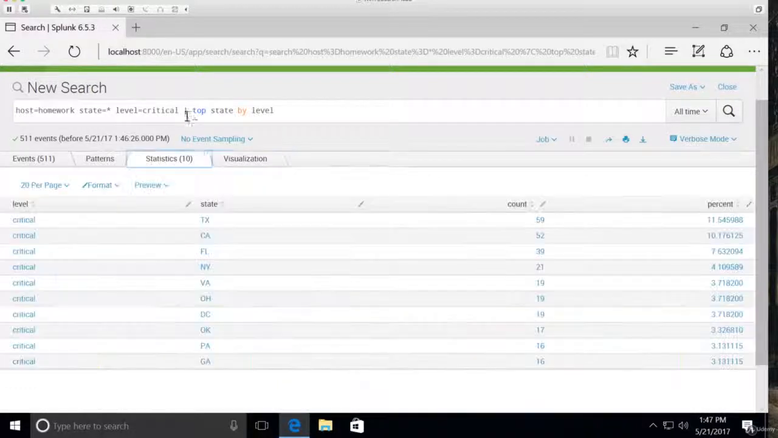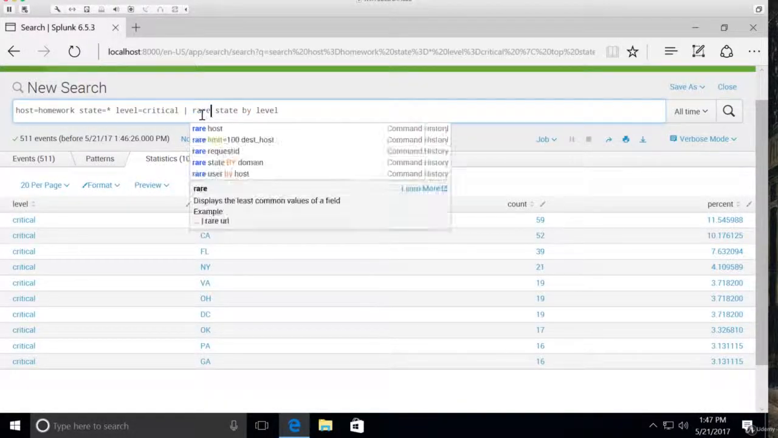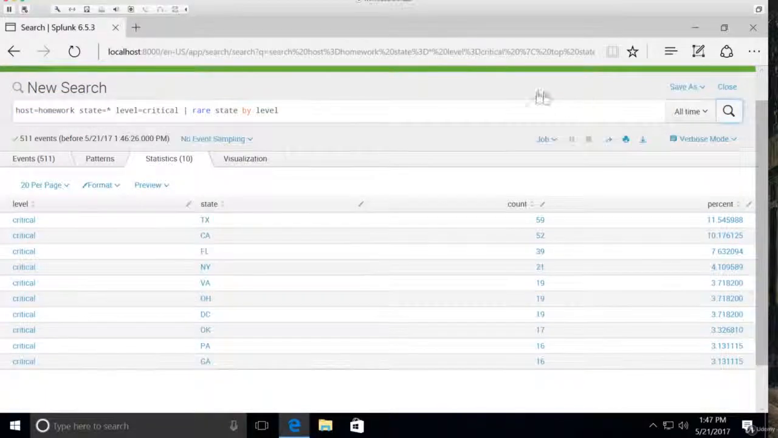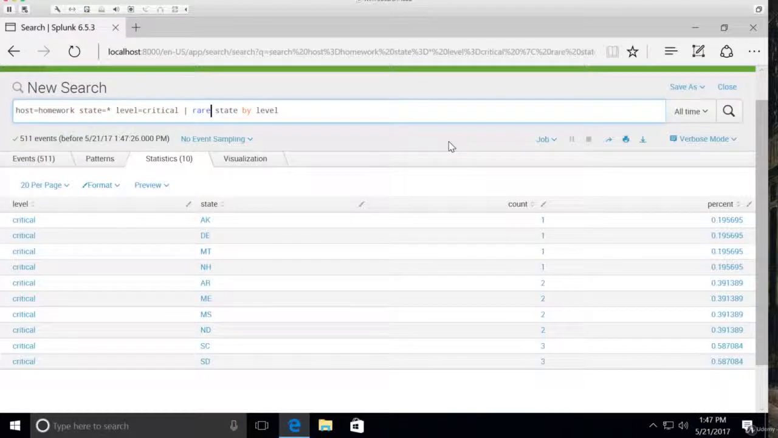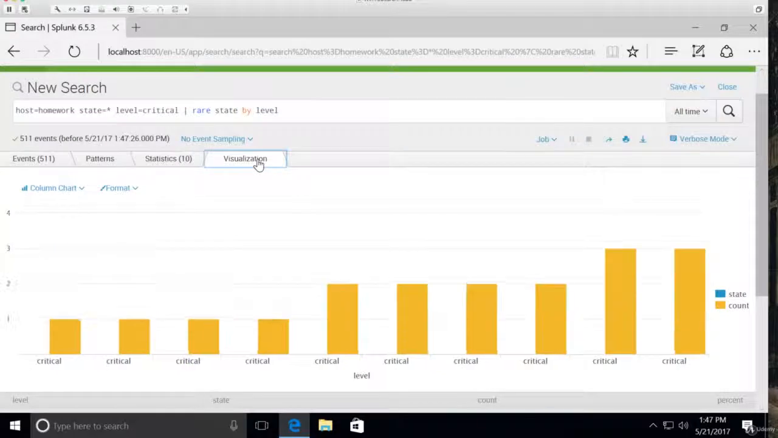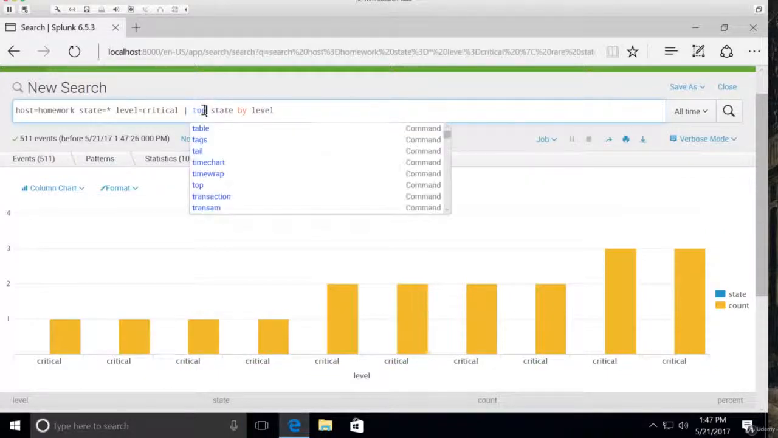Now let's do the same thing, but let's do rare, so we can see the states that are not causing a problem. So Arkansas, Delaware are not really causing a problem. Actually, that's Alaska. Sorry, Alaska, Delaware. Arkansas is not really causing a problem either. It's got 2. Again, we can see a visualization. Of course, we'd want to tweak it a little bit, but notice how it's almost the opposite of the visualization for top.